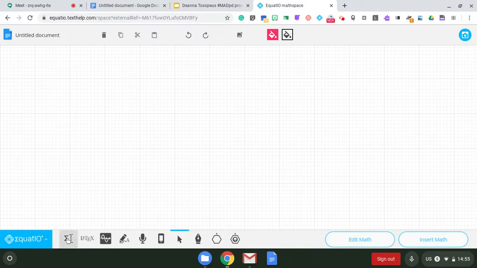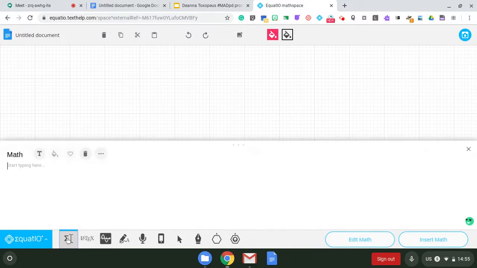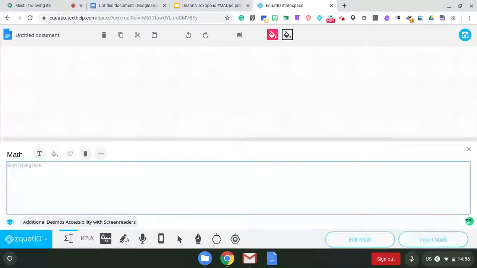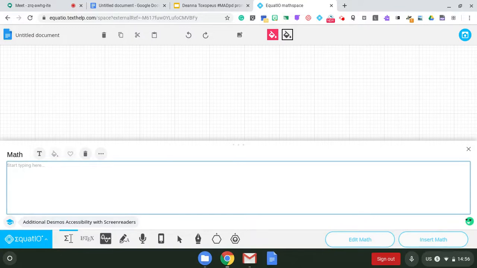So for example, I can open up the equation editor, and I can actually type math. So here's something that's kind of cool, guys. I'm a grade 7-8 teacher, and one of the things we work with are fractions. And fractions on the computer are a pain. If you've ever tried to do fractions on Google Docs, you know what I'm talking about.